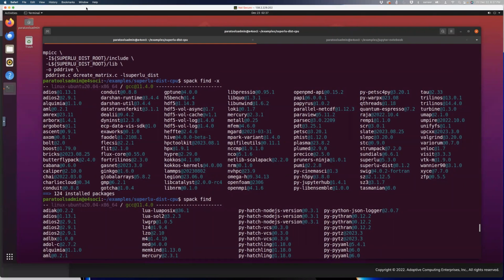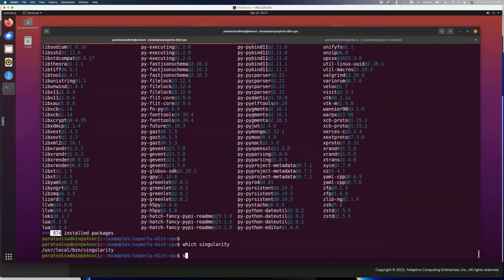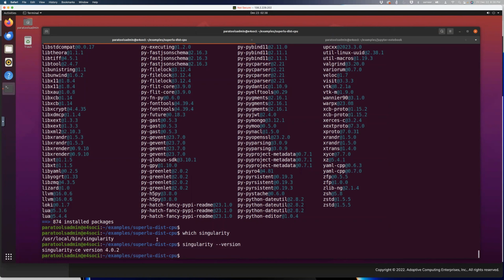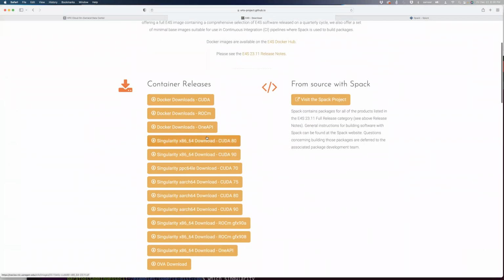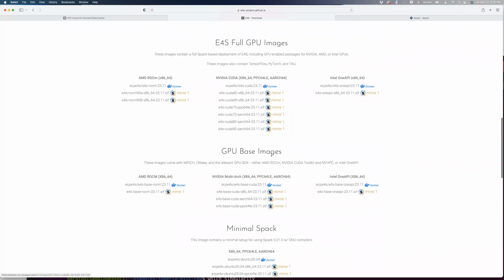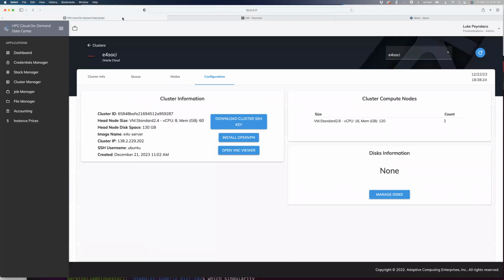You can even deploy other user-defined software stacks in this using other containers, because you can see that we have Singularity installed in this image, and it is Singularity version 4.0.2. So you can deploy user-defined software stacks. You can bring in other containers. We have a large number of containers on the E4S page. You can go to the download section and download these Singularity files for different GPU architectures from Intel, AMD, and NVIDIA. You can use Docker, and these are the full-featured images. They are base images, minimal Spack images, and you can deploy them very easily using the Singularity containers and configure your cluster.